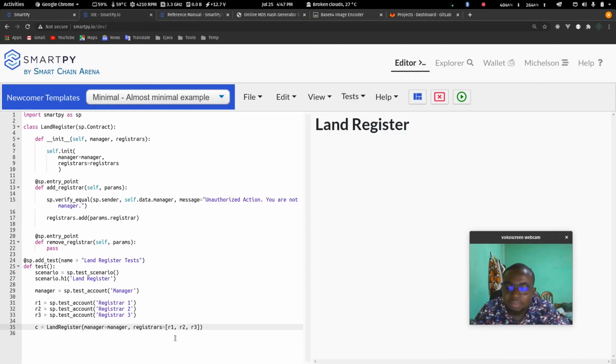Now as I said, this sp.test_account allows you to create fake Tezos accounts, just for testing in this environment. And so we could do a little exploration. As we can see here, this is a normal Python list. But how we want to store the registrars, we don't want to store them as a list, we want to store them as a set.